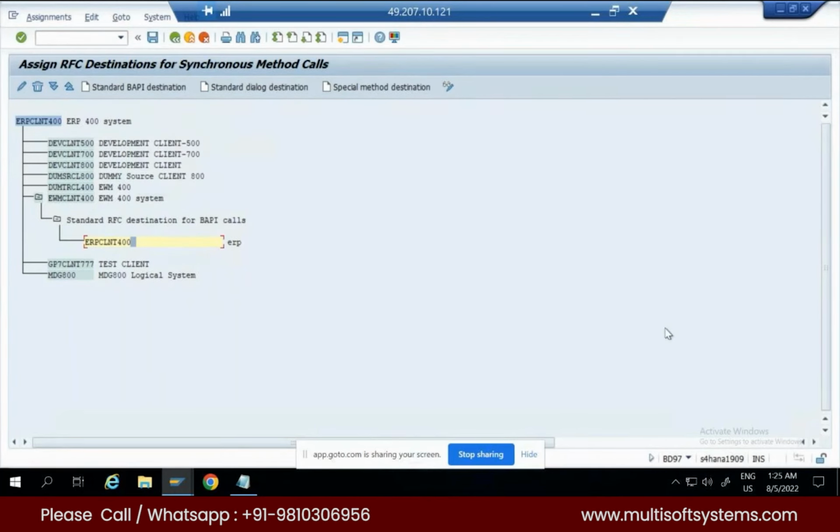So this is BD97. After SM59, after setting up and creating these connections, you will assign the RFC destination in this transaction. This is very important. So this is how the systems are integrated with one another. And after this, your initial setup, at least your client setup, is complete.